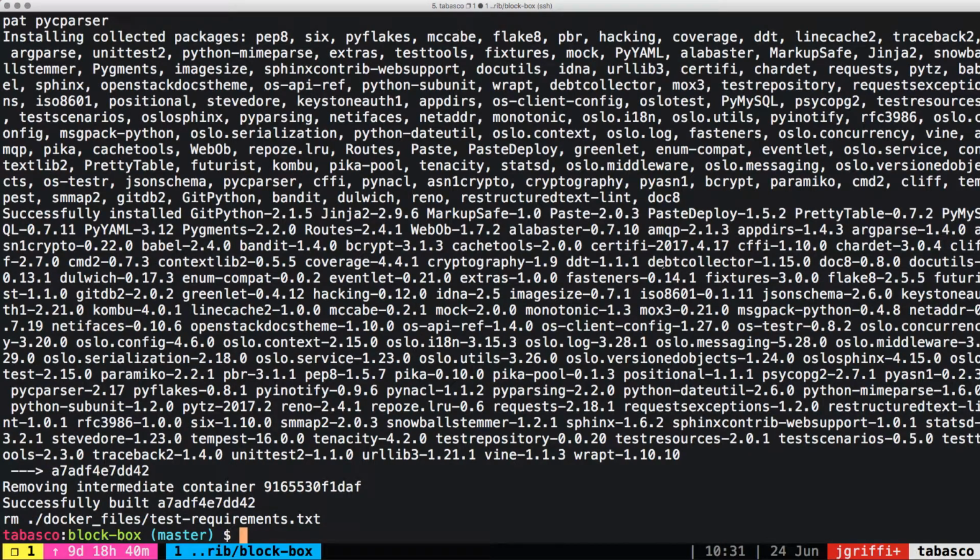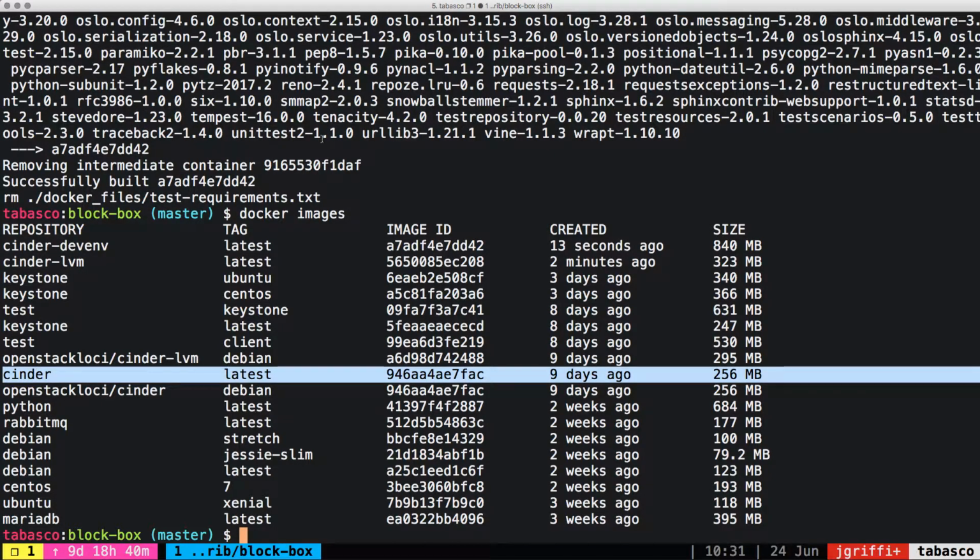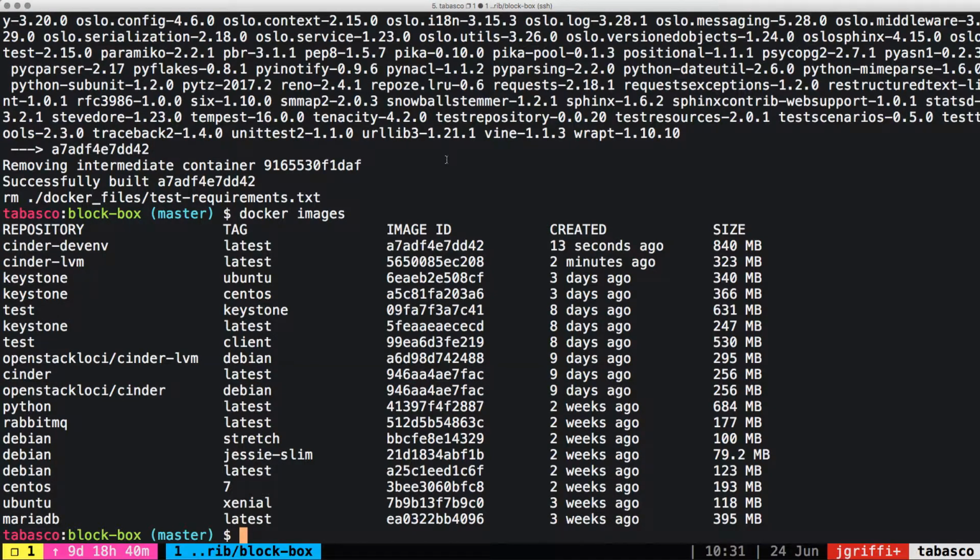Okay, so we're back and we've got our images built. Now if we do a docker images and take a look, you can see we've got the Cinder development environment, Cinder LVM, and then our Cinder base image here. One thing I should point out is that I highly recommend you actually build these images and keep a local copy of them. Don't just pull them from Docker Hub.